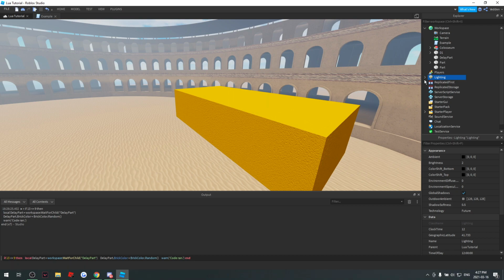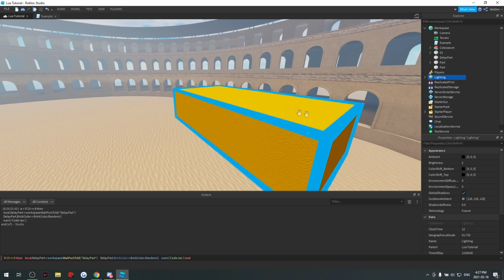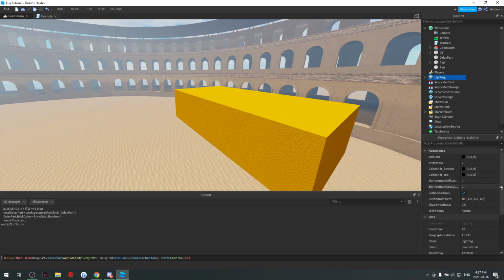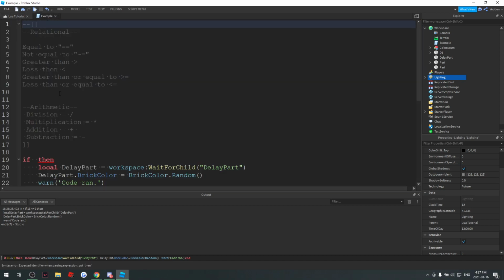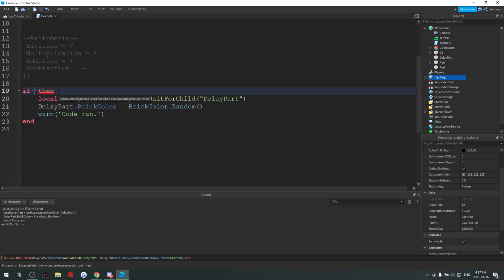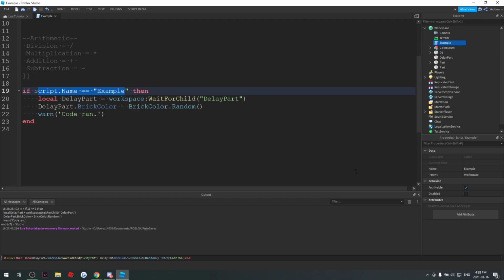But let me just show you something real quick. Every property has a certain type of classification or whatever, or value type. Yeah, it has a certain type to it. Remember how I explained booleans, number values, string values, those type of things? Earlier we did if script.name is equal to example. That worked because, first of all, a name is a type of string value.